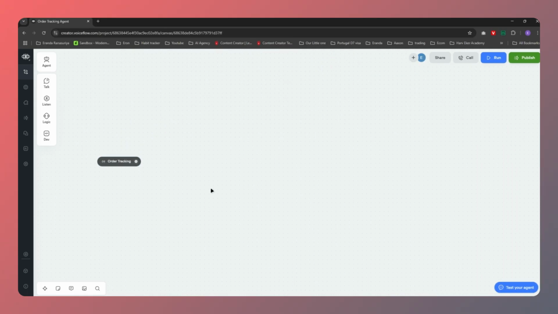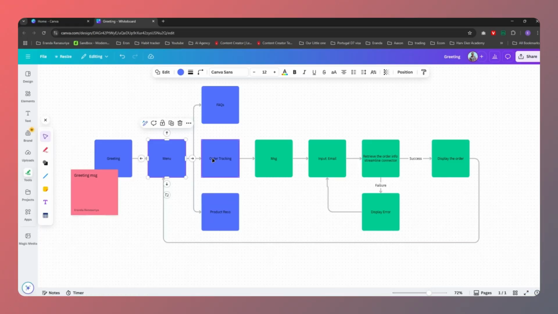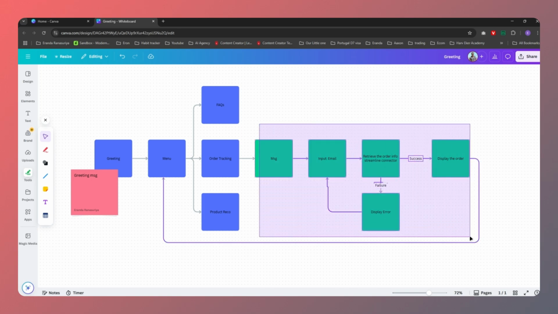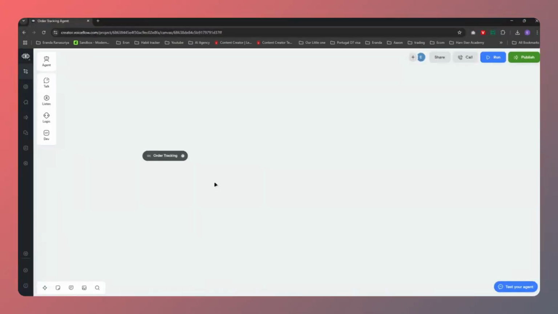So we can start designing this workflow to handle the rest of the flow that we designed, which is, so we are here right now. We've created this order tracking intent, and we are going to build the rest of this part now. First, we have to show an opening message, then we have to collect the input, which is the email address. Let's go to Voiceflow and build that.